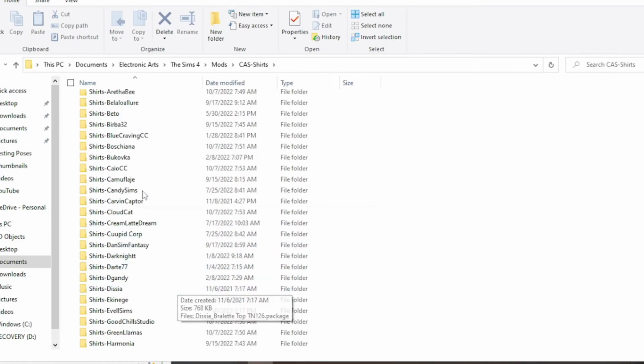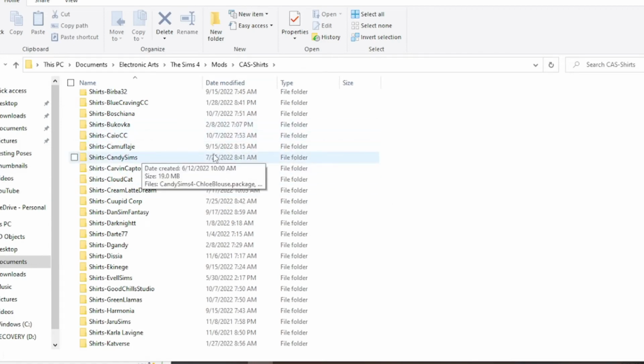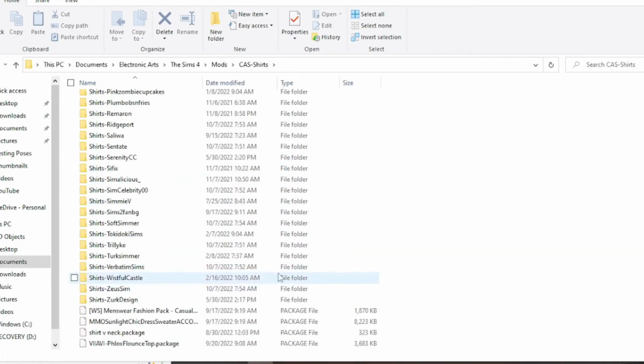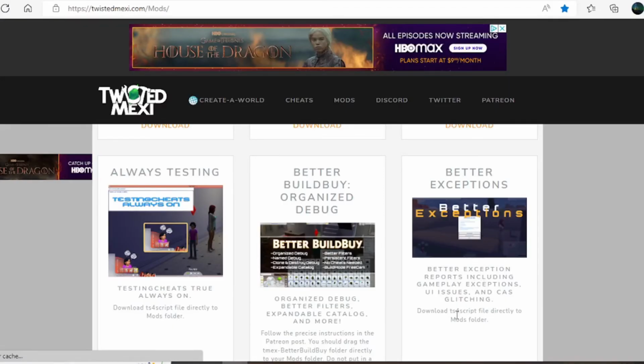If you are getting last exception reports from the game, I highly recommend Twisted Mexi's Better Exceptions mod. That is another reason for organizing your mods folder like that, it helps the Better Exceptions mod find what is going on more easily. So if you have a lot of files, if you have a lot of folders, it can take a very long time for the mod to find what's wrong. So taking out half of your CC via those folders so that it has less to go through will help it find it.